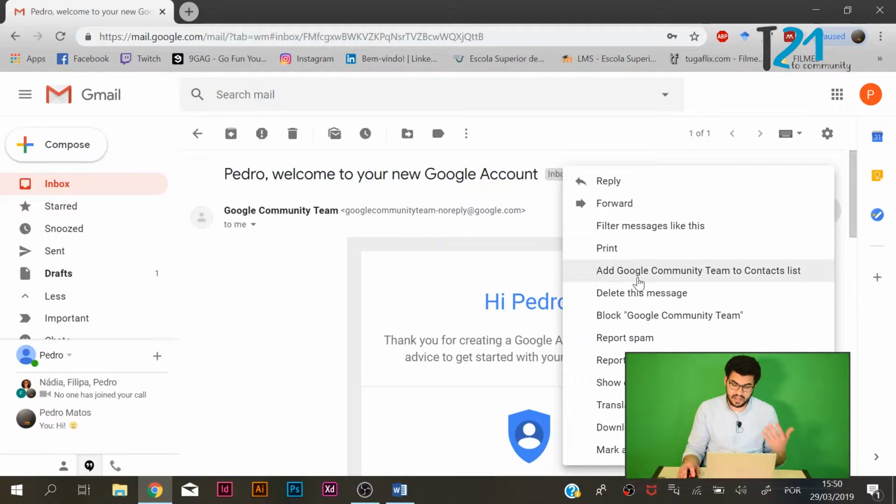I can filter, I can print, and I can add this contact to my contacts list. I can delete the message, I can block, I can report spam, report phishing, show the original, translate message, download message, or mark as unread. What is spam? What is phishing?